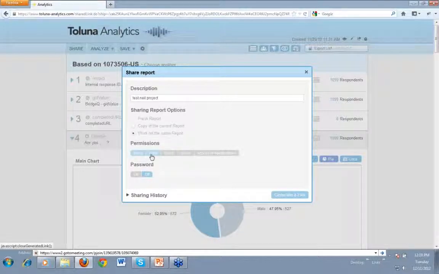If I click on write, it's the opposite. It gives them the ability to create new cross-tabulations, new filters, new weighting schemes, turn on or off significance testing. Pretty much everything, all the functionality I've shown you within this tool goes under the write functionality.